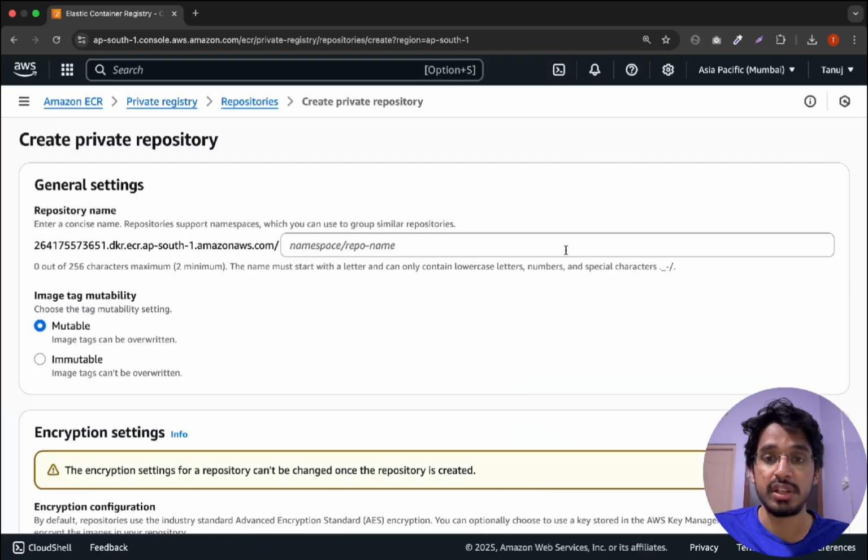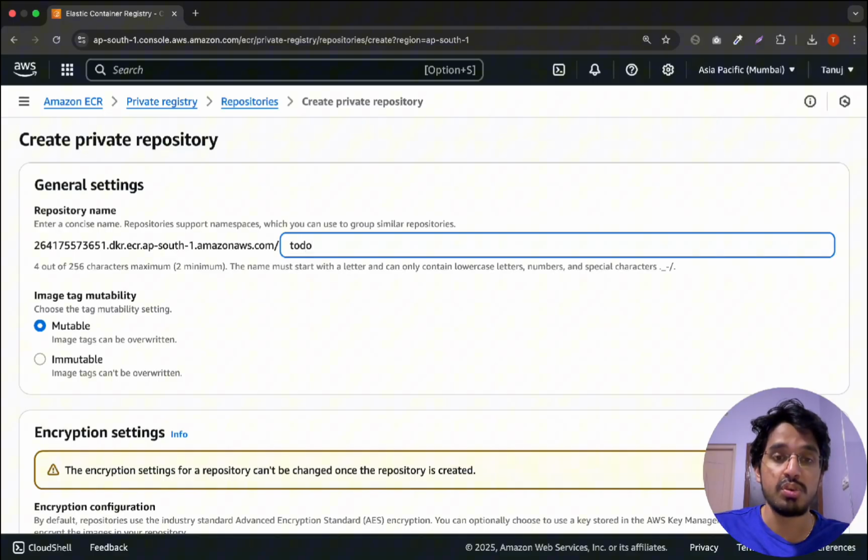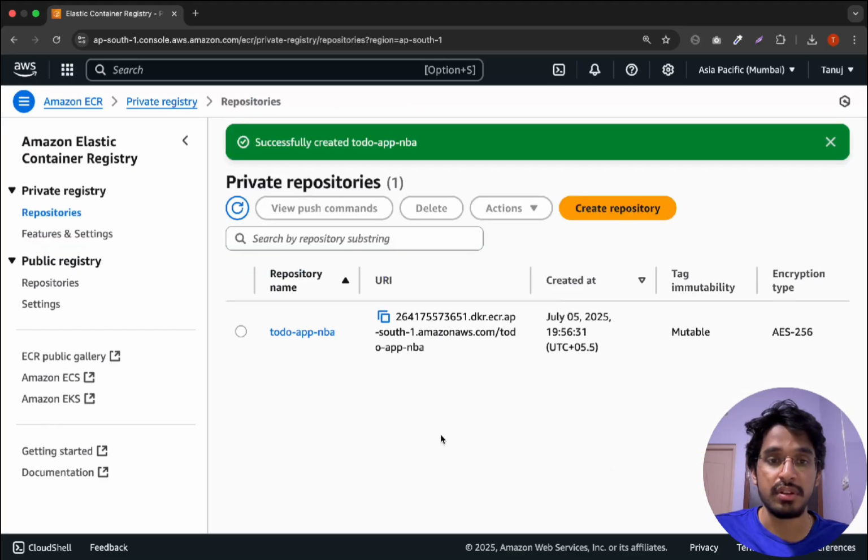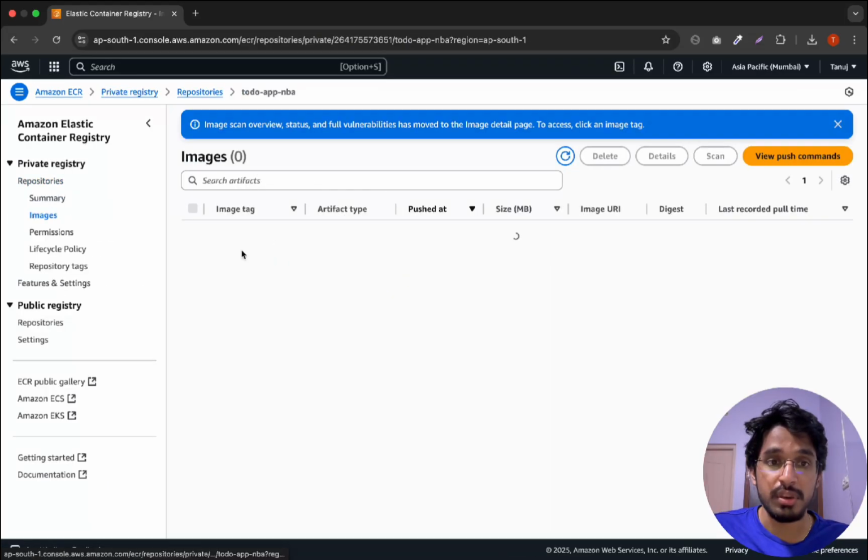We can just click on create, and give this a name. I'm going to call this todo-app-nba, which stands for Node Backend Architecture, and then we can click on create. This has successfully created a registry. Now if we go to our repository, currently we do not have any images.